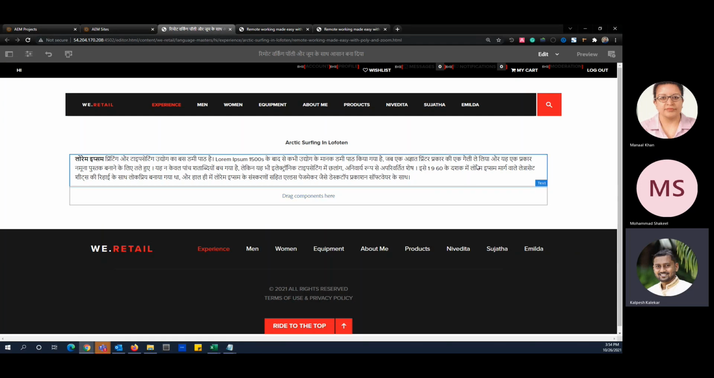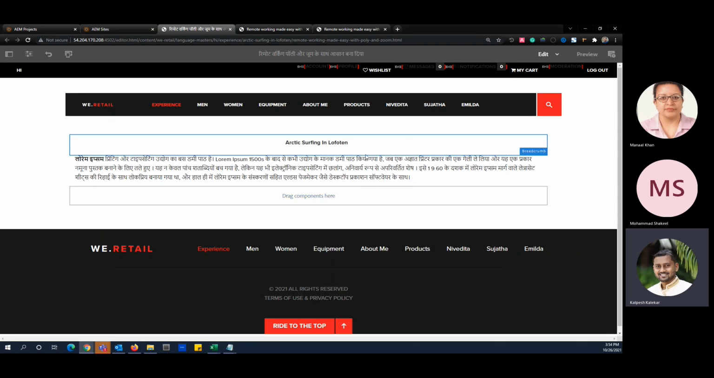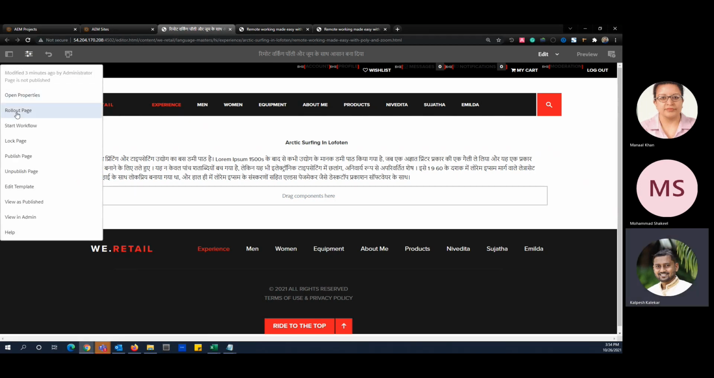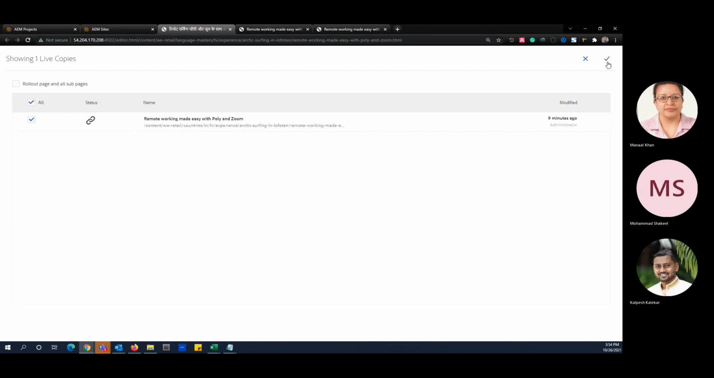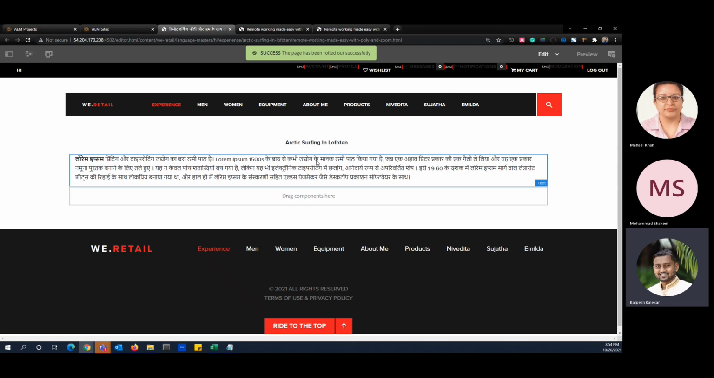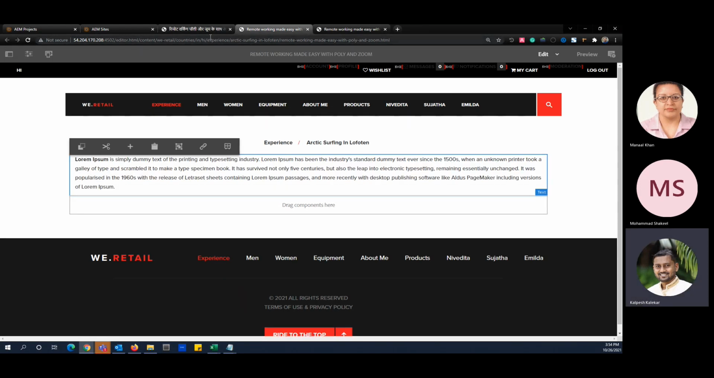So right now, this is our demo example. We have only sent one page. Once this is done, I will roll out this page to the live copy. So this is a live copy, India Hindi.